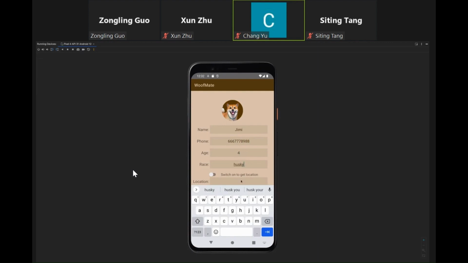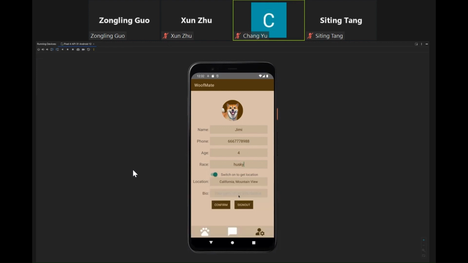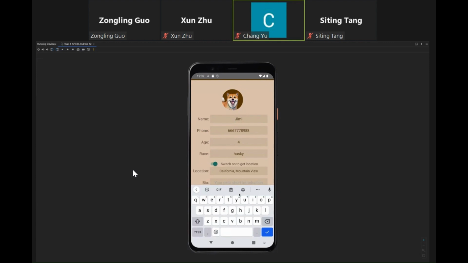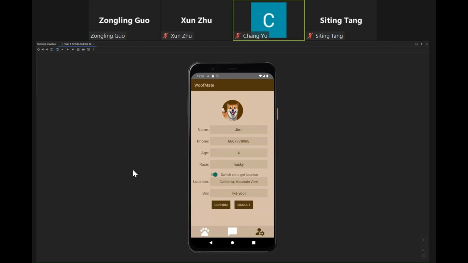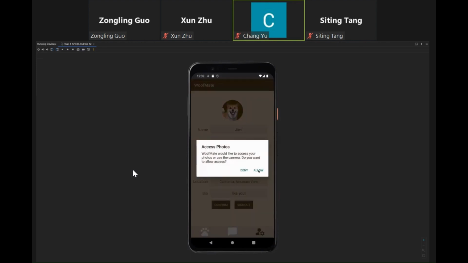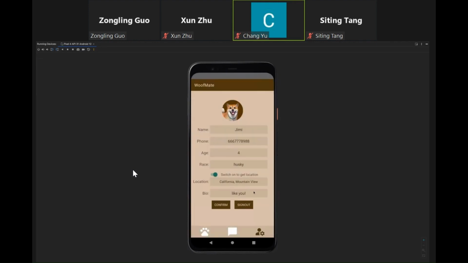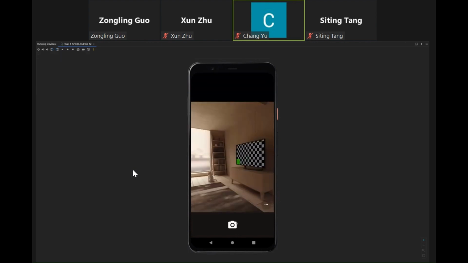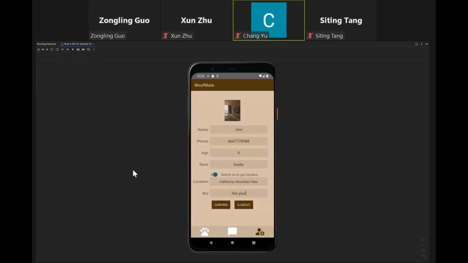And then we will get to the location part, and when we click switch on, if the permission is granted, the information will show up directly. And let's try the profile image. Let's show you using the camera this time. And when you click on camera, the emulator will allow you to take pictures, and the picture can be used for the profile, and it will be uploaded to the database also.